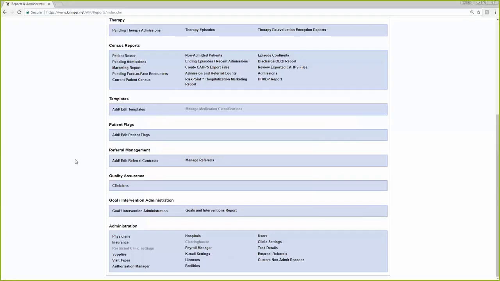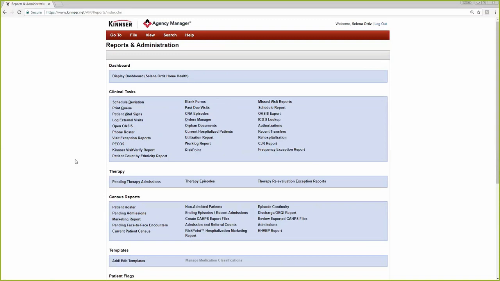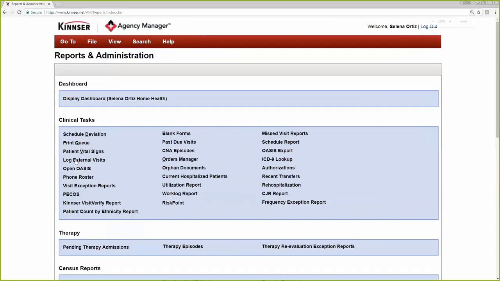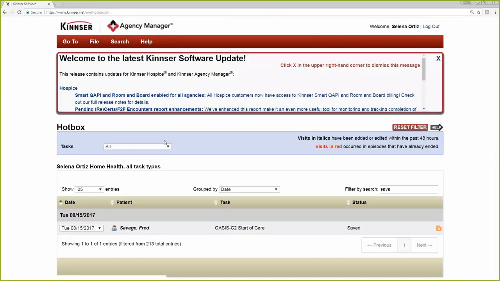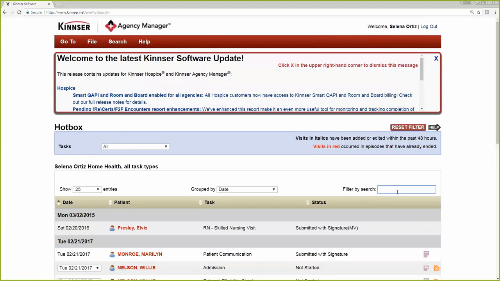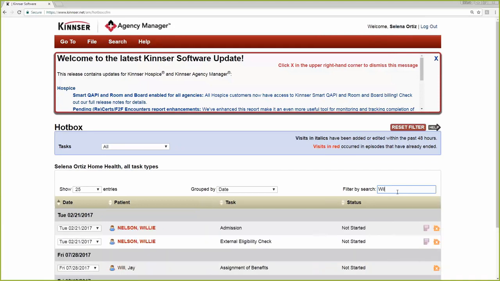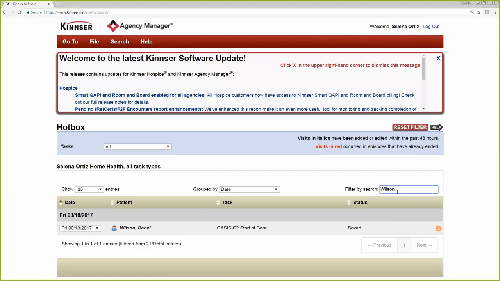And we were looking at reports admin. I'm going to make my screen just a little bit bigger for you all. Hopefully that helps there. I might have to adjust that. So I'm going to go into my Hotbox. And what I'm going to do is show you, first of all, what your OASIS will look like once progress to goals is turned on. So I'm going to go to Rebel Wilson, and we're going to take a look at her start of care.